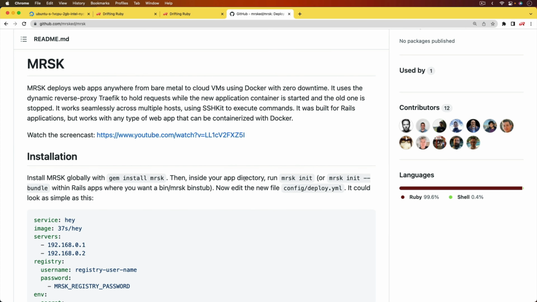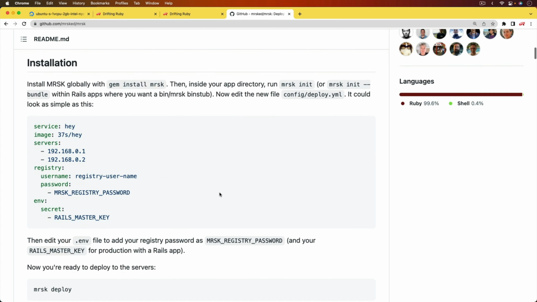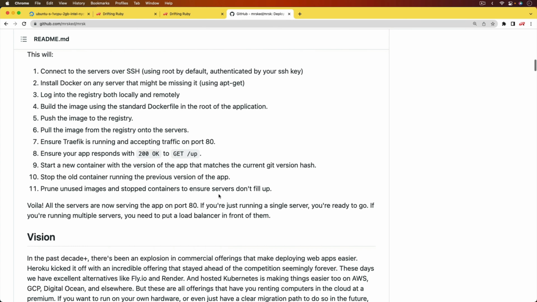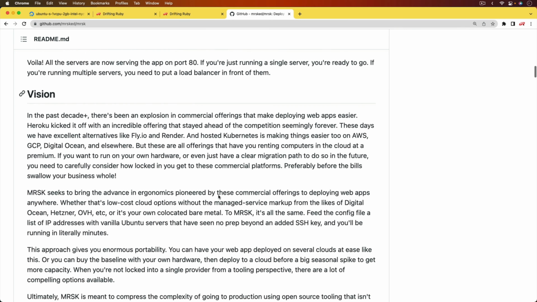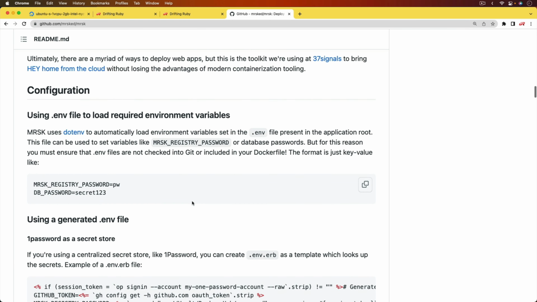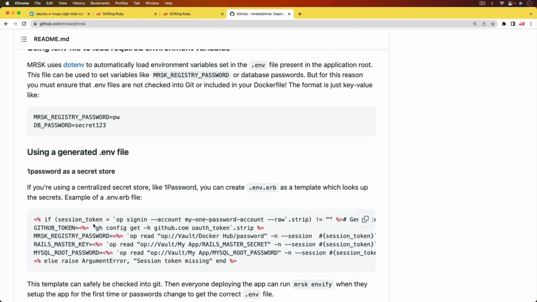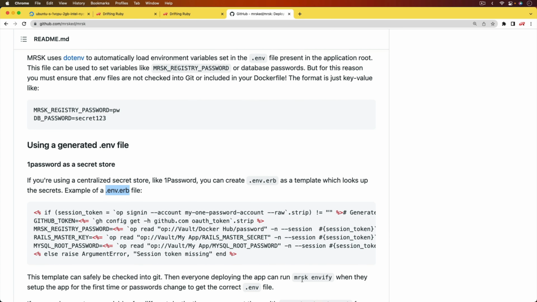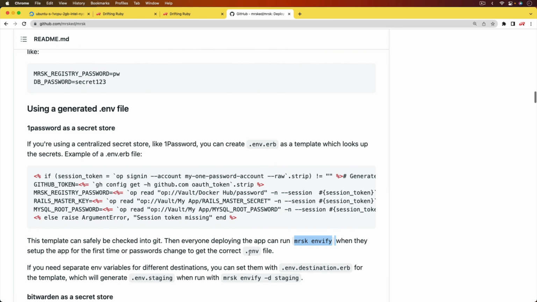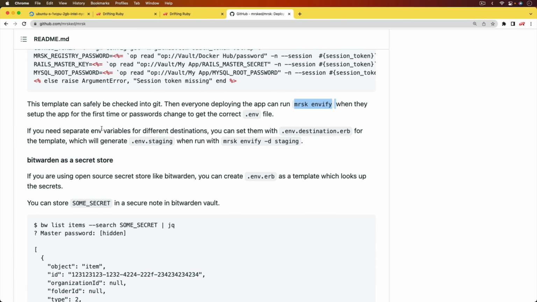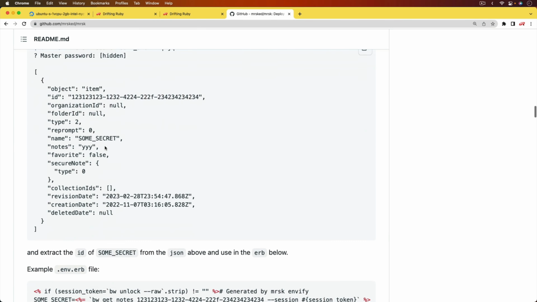And be sure to come in and read the documentation for MRSK, because there's a lot that we haven't covered in this episode. MRSK does support rollbacks, and it also supports using a generated environment file. For example, if you're using something like 1Password, which does have a command line interface, then you can use it to inject from an environment.erb file with the MRSK envify command, which will generate your environment file. And there's a few other options as well, such as Bitwarden.